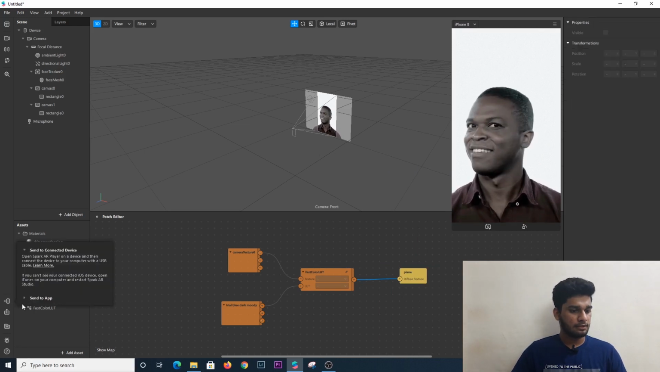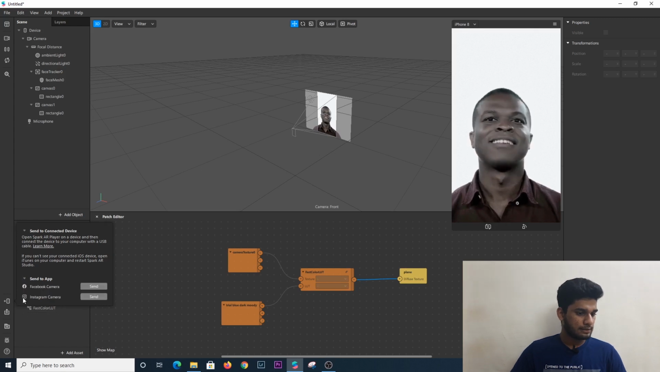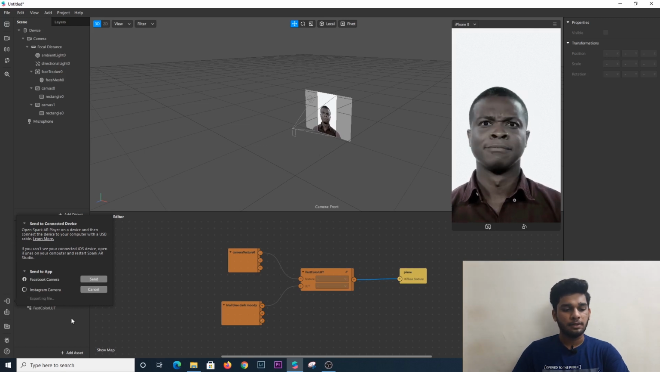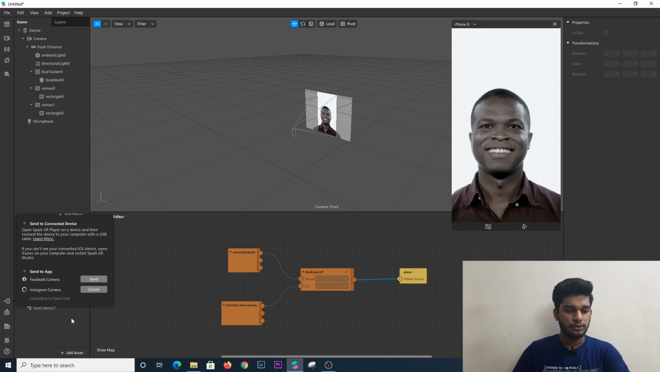You can test this filter on your device. You can select send to app and Instagram camera. This will send a link on your Instagram. You can try the preview effect and you can shoot some pictures or videos using that.